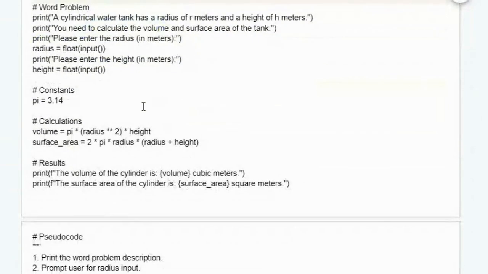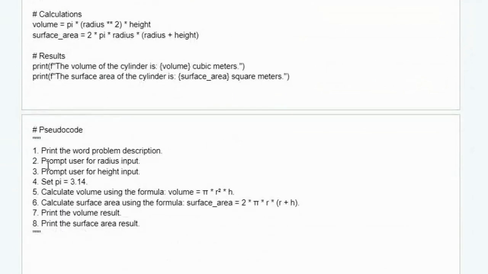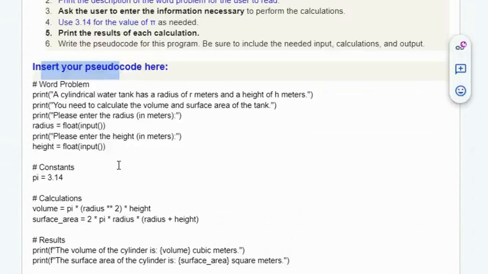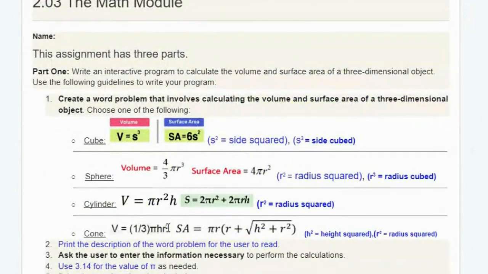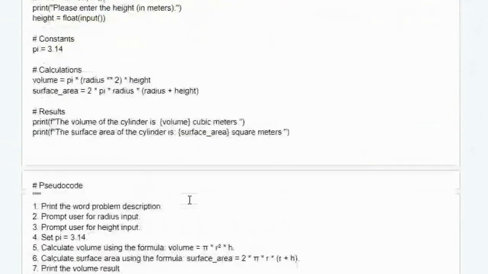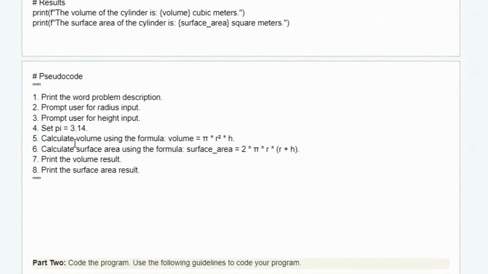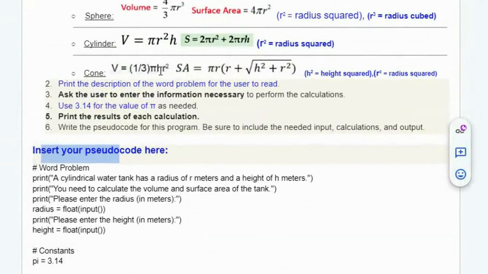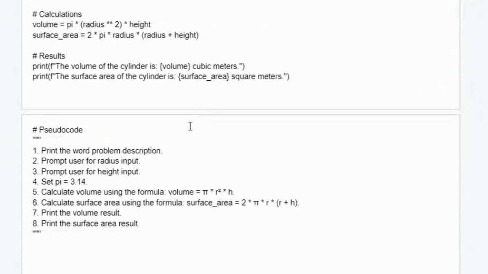Okay, so that says insert your pseudocode. This is not pseudocode. Oh, there's pseudocode down here. For the word problem, prompt the user for radius input and height input. So if you're doing radius and height, that means you're doing either a cylinder or a cone. Pi is 3.14. Calculate pi r squared height. Okay, so that is a cylinder. And then 2 pi r times radius plus height. Print the volume result, print the surface area. Okay, so that's good pseudocode.